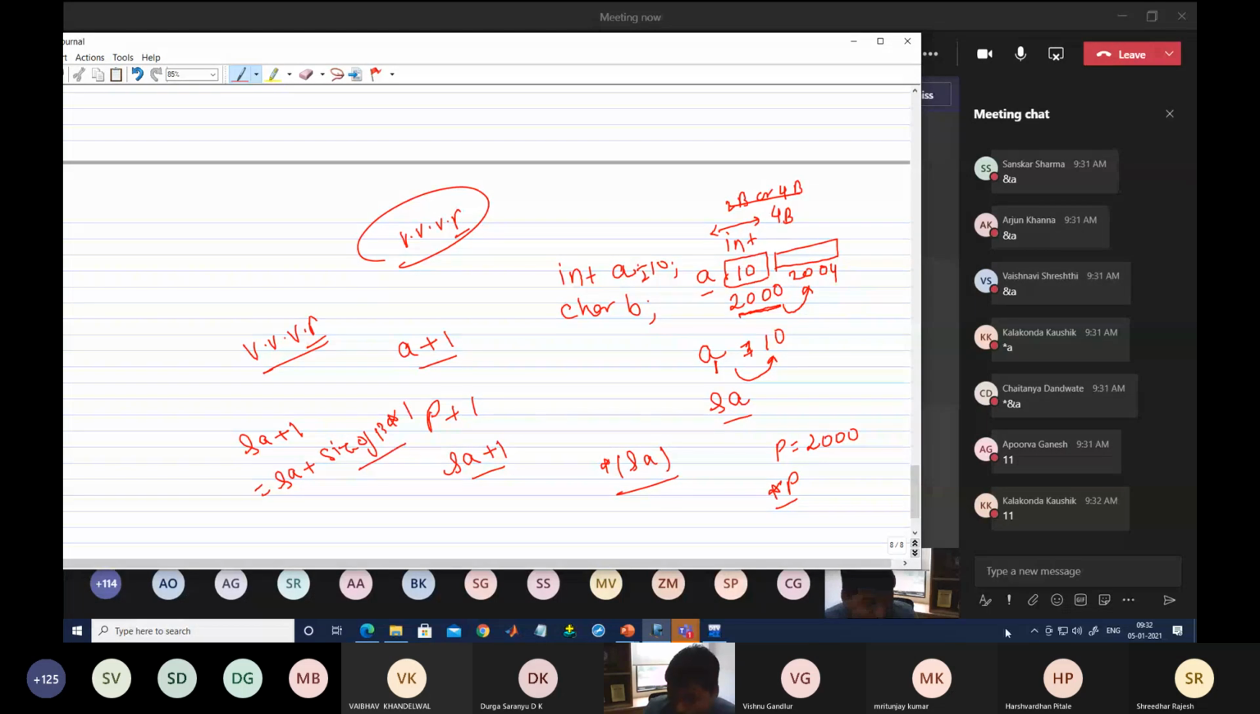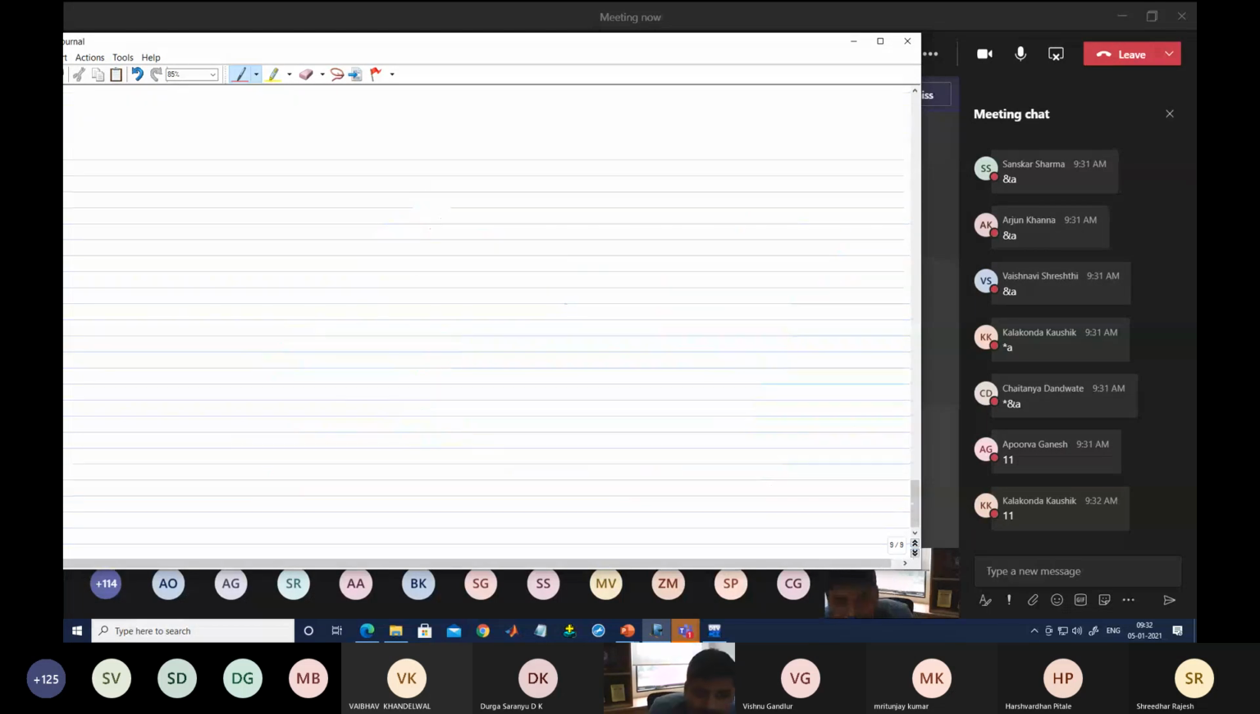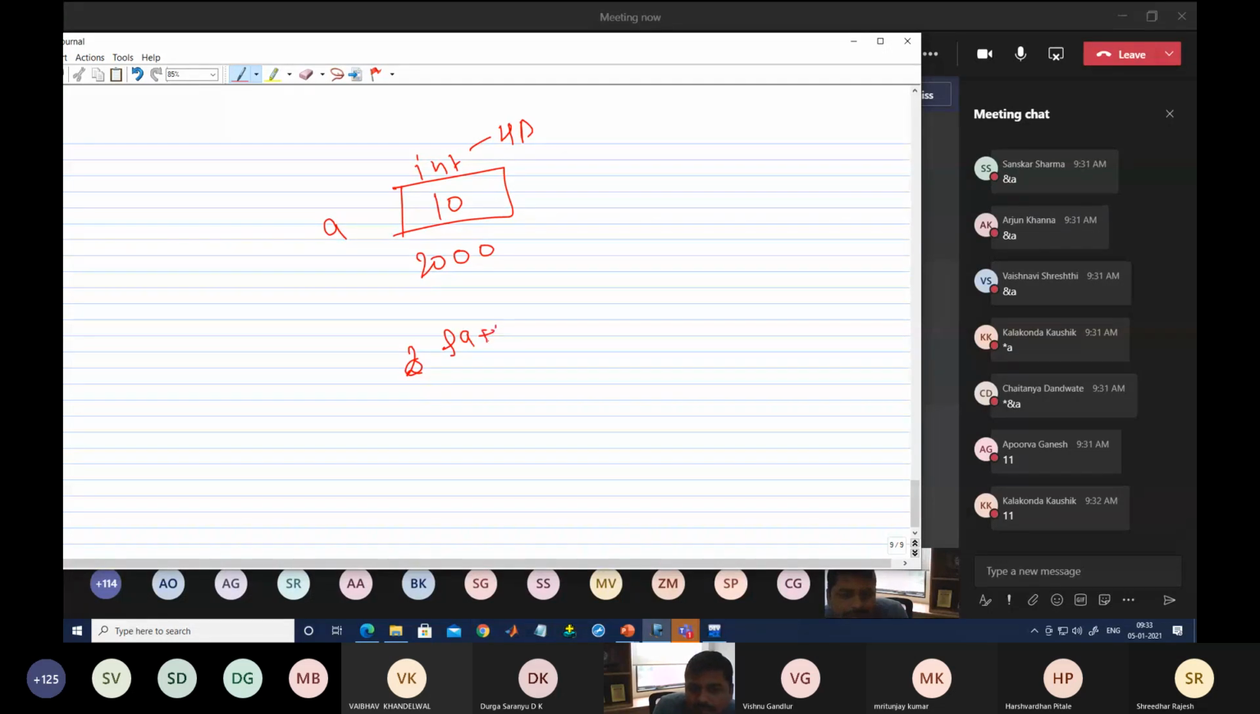1. Size means, try to understand what I'm saying. If this is one box, this address is 2000, value is 8, and this is your integer type, and integer is taking 4 bytes. If you are writing here &A plus 1, it will return you 2004. It will not return you 2001. It will go to the next memory address.